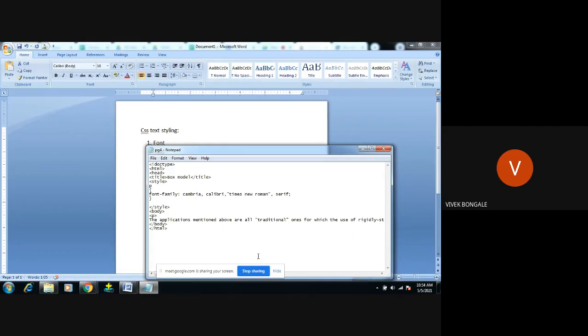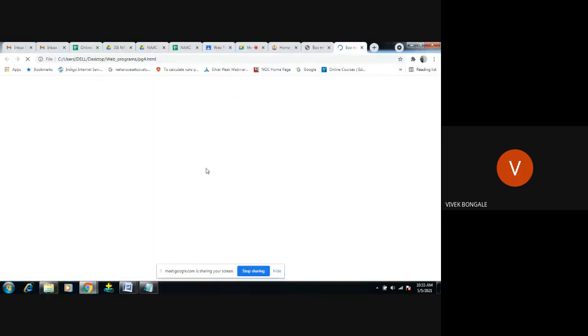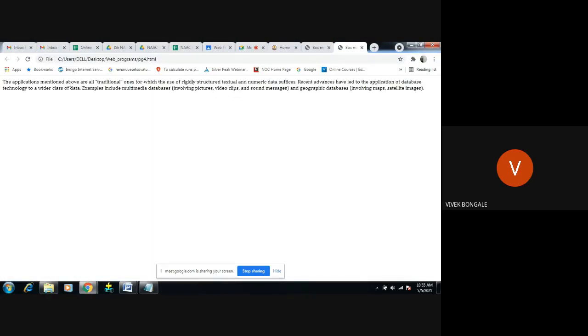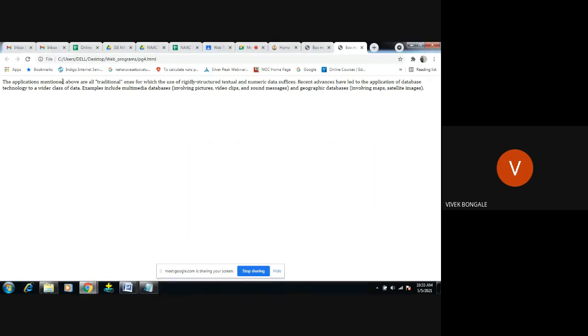We check now. Control S, save. Go to the browser. This is program 4. Okay, it is displaying this, right? So this may be Cambria. If my browser supports Cambria, this entire paragraph is displaying in Cambria.